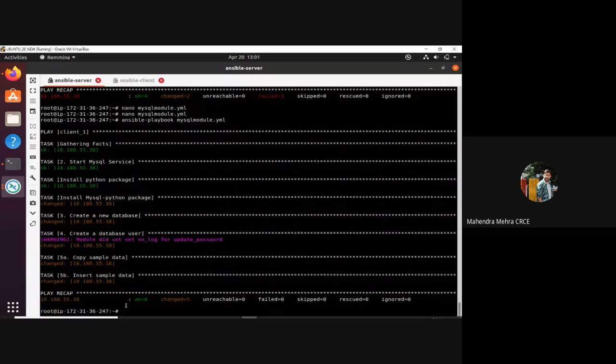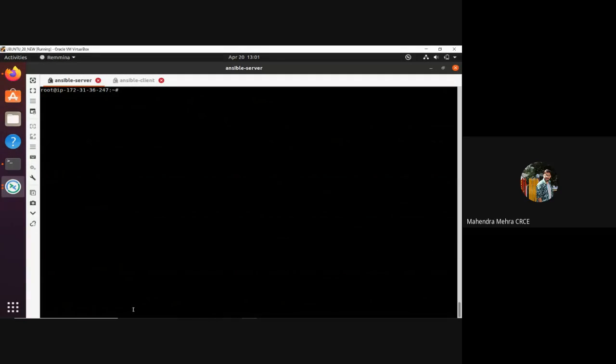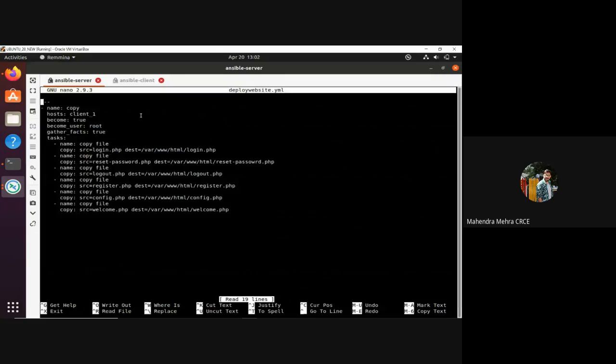So now, since everything has been configured, last thing that I have to do is I want to copy my full stack application on the client machine. To copy my full stack application on the client machine, I have written a separate playbook. So I'll show you that. So deploy website.yaml is my playbook to deploy the full stack application. If I just show you how it looks. So this is how it looks.